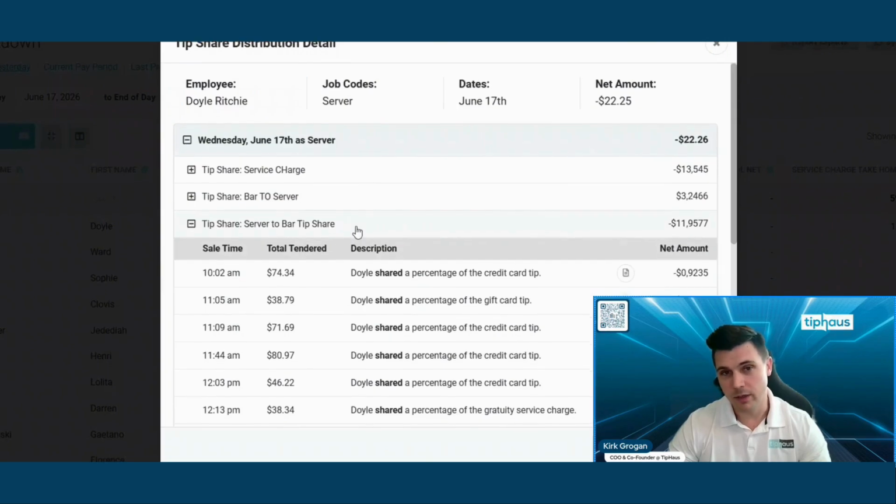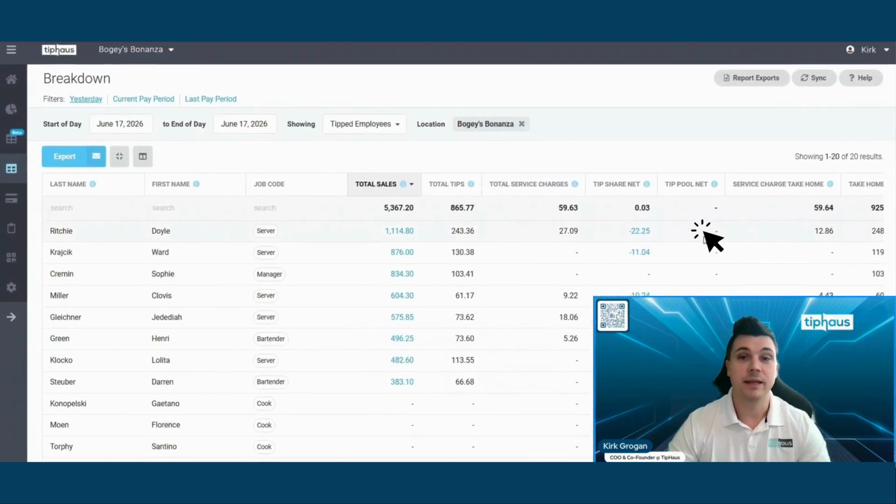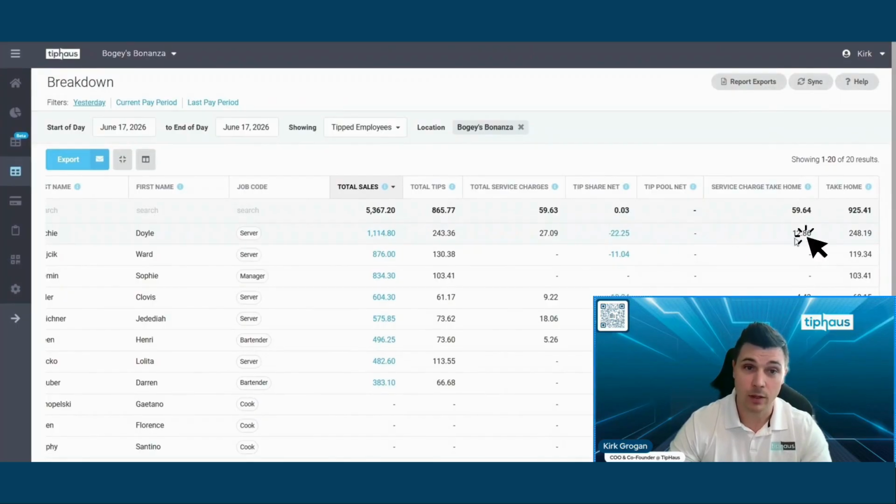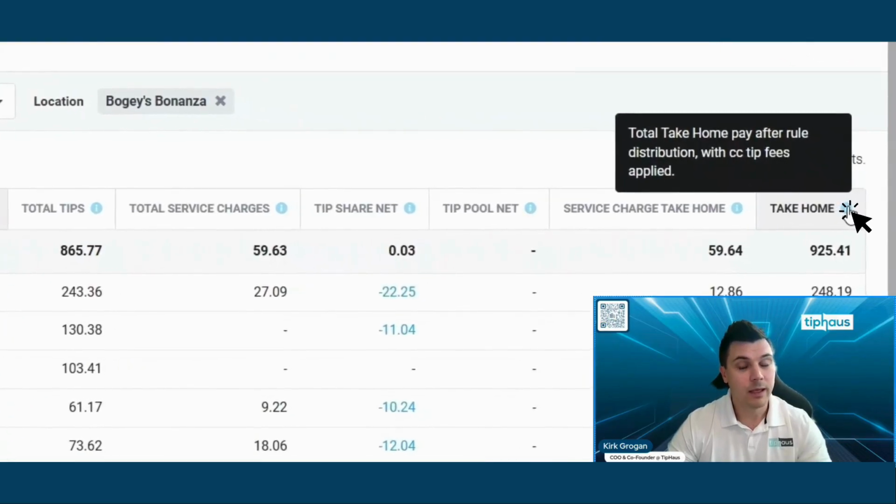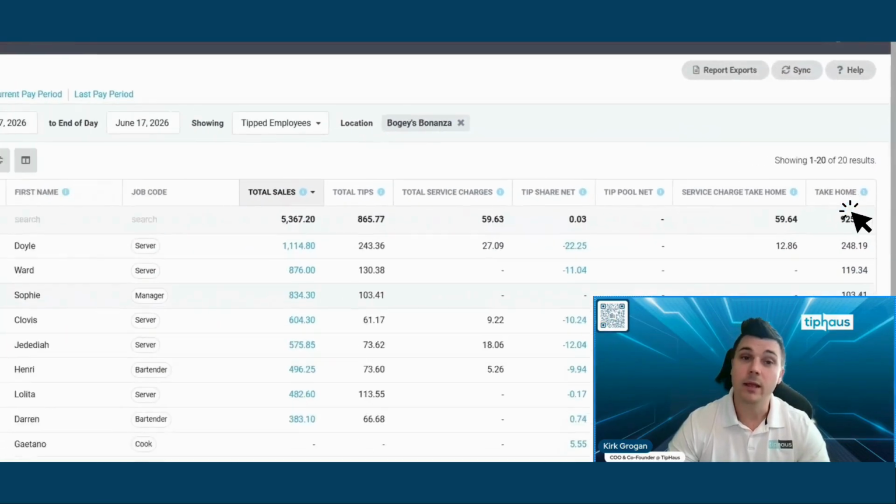All the way to the right over here, this is your take-home column. This is the exact taxable tip amount each employee is owed. Every penny that came in as a tip must also leave as a tip. That keeps you legally compliant and protected from any kind of wage claims.